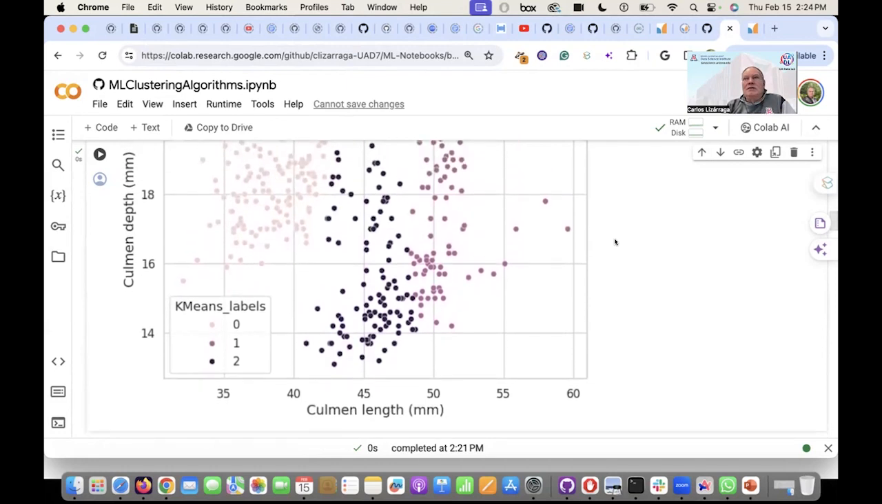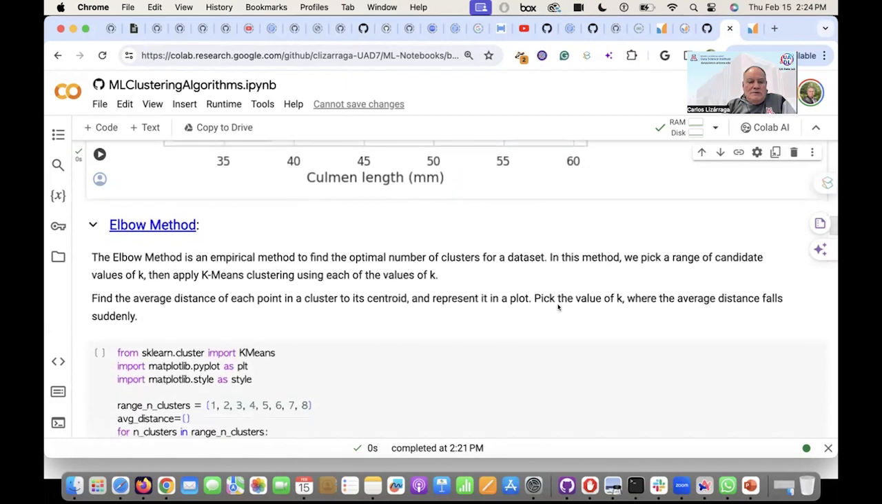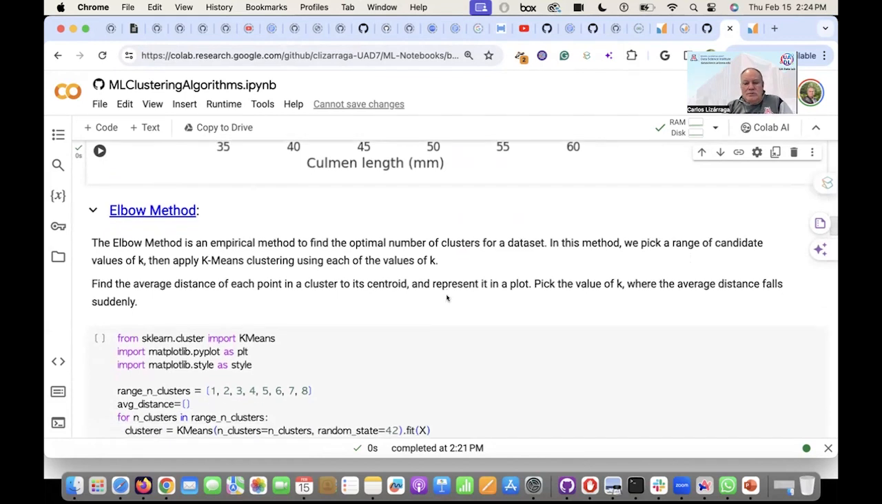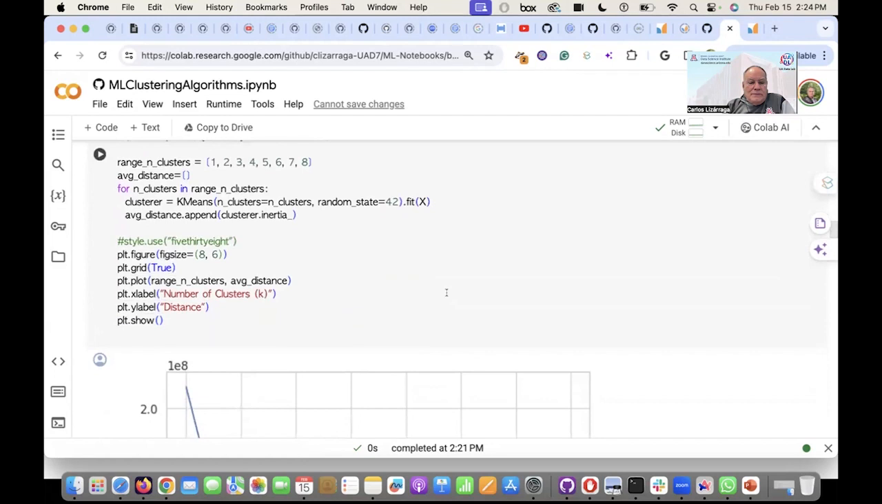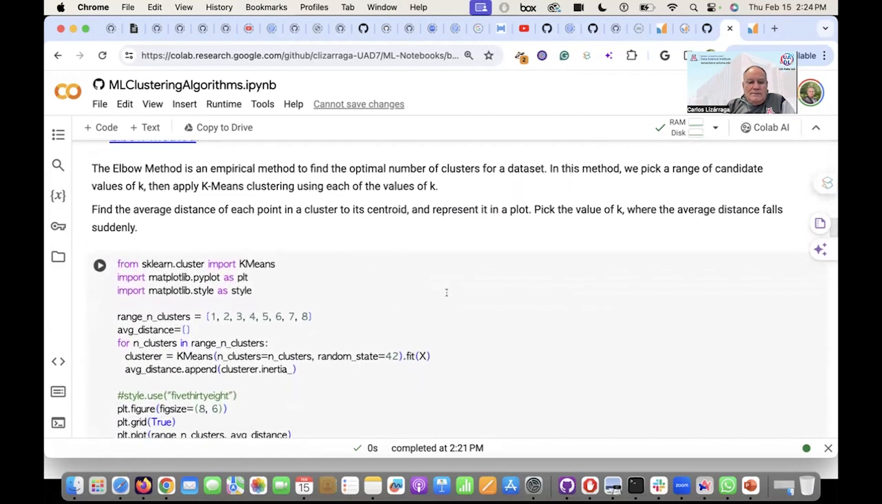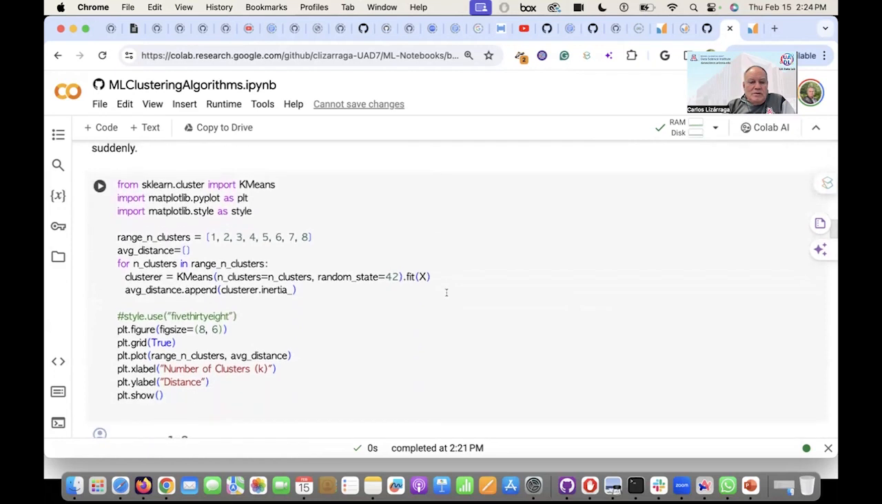So how can we define how many clusters are needed? And then we have this method. It's called the elbow method. The elbow method will try to compute some difference, and we will create a plot, and let's just execute this part.